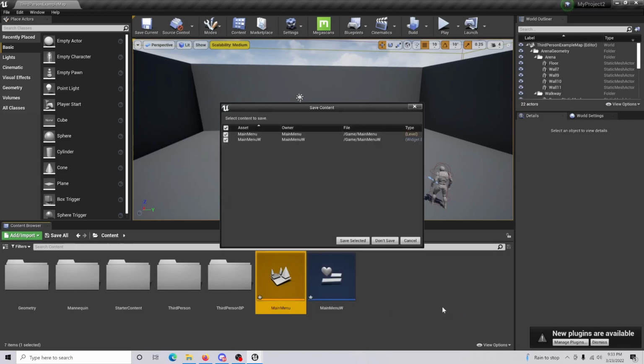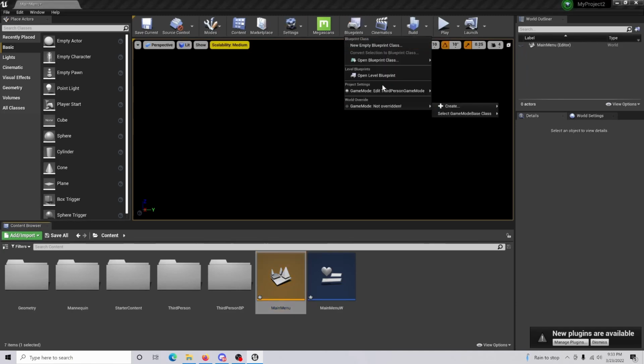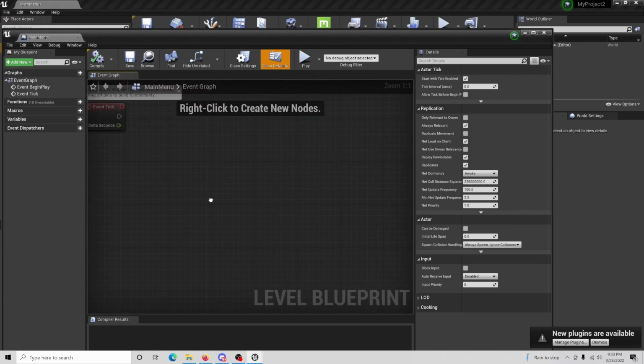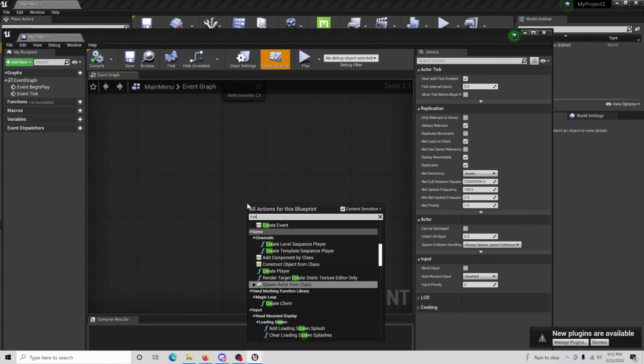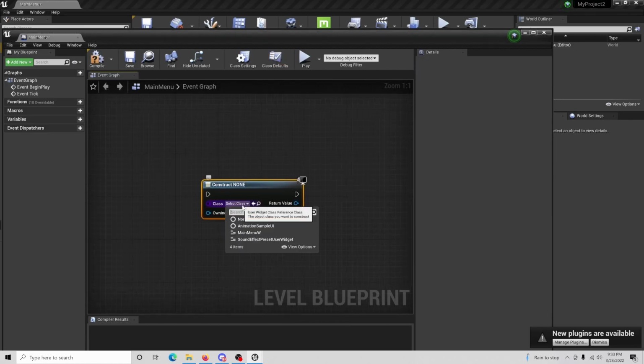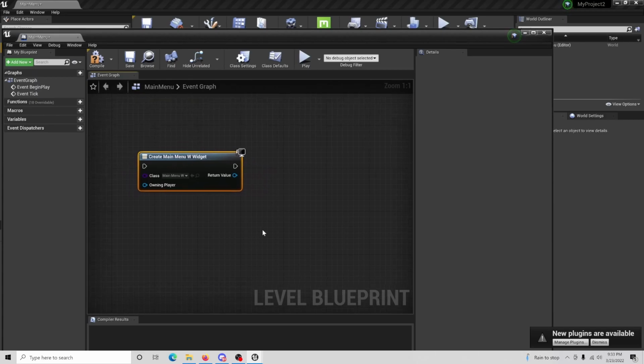Once that's done, open up your menu. We don't have to necessarily save that. Go to blueprints and open level blueprint. This is where we're going to be putting all of our code to actually show our main menu. So from here, you're going to want to create widget, and select the widget that you created where our main menu is actually going to be displayed.